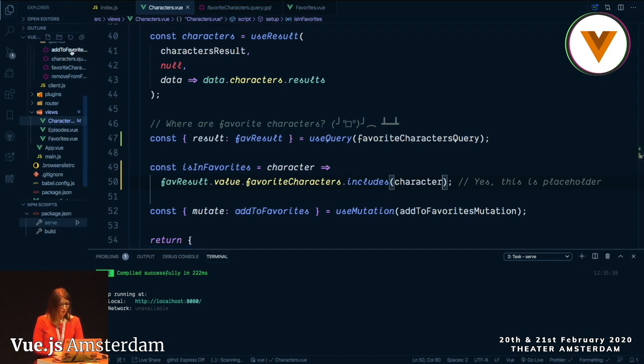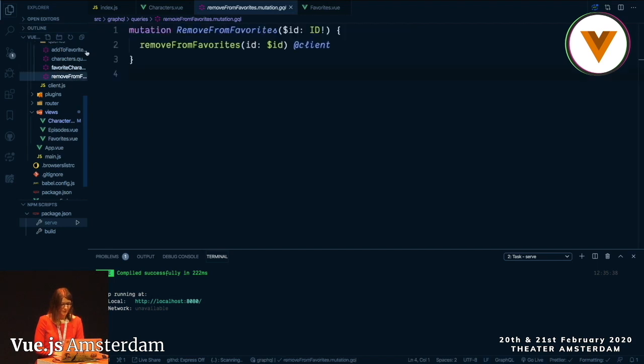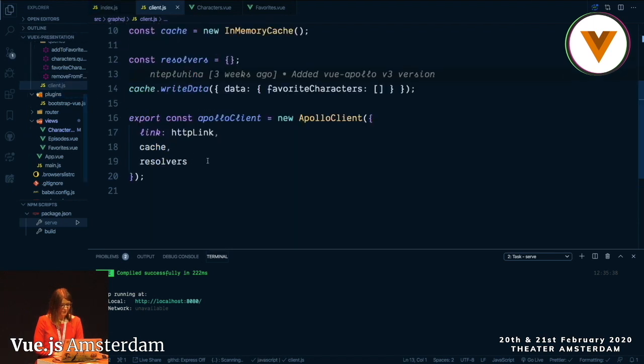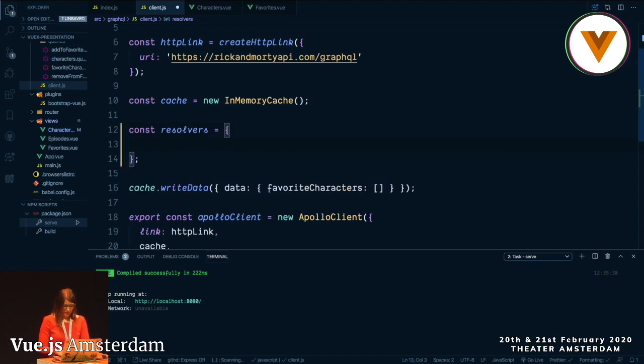So we have two mutations, one to add characters to the store and one to delete. But here in the client, we have the empty resolvers array. Why do we need resolvers for mutations? It's the same case when you need to write and describe what mutation in Vuex does with a state. When you click the button, trigger an action, commit a mutation, what's going to change on the state? It has a bit more fancy syntax, but nothing really complicated.